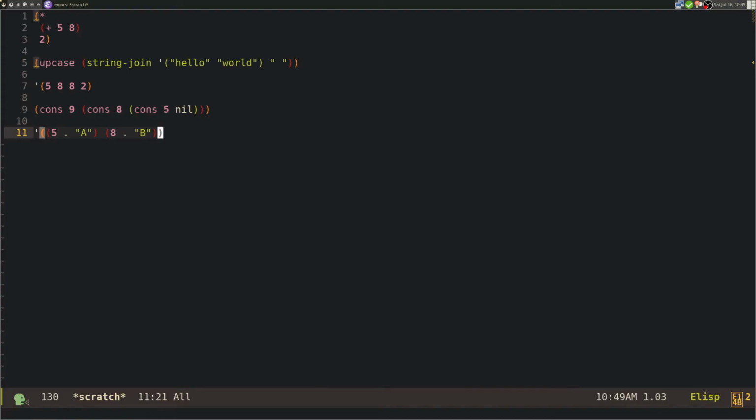And there are functions to look in them. For example, assq. If I want assq of 5, it will look for the cons that starts with a 5 and give me that cell. So I get (5 . A). I look for the 8 one, I get (8 . B). I look for a 9, I get nil. It couldn't find that one.